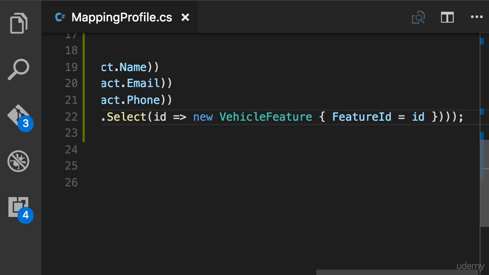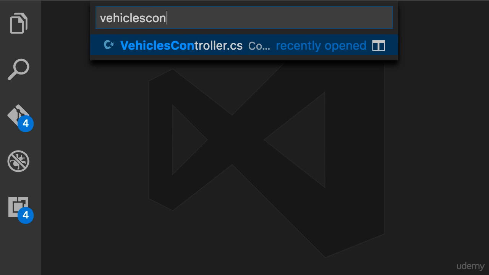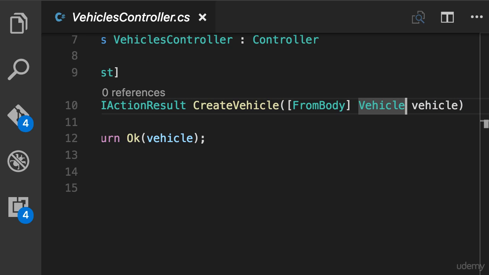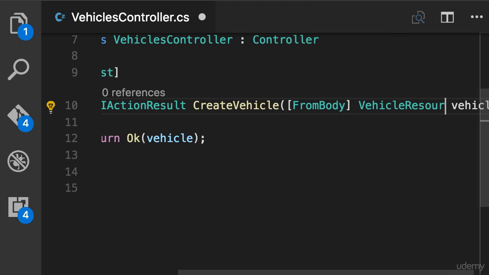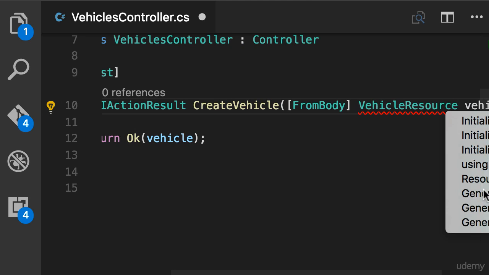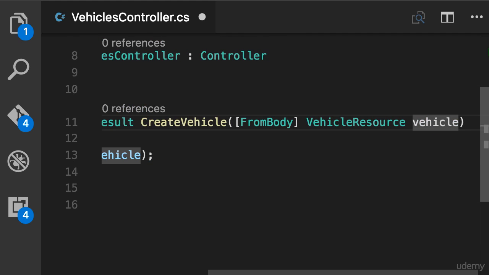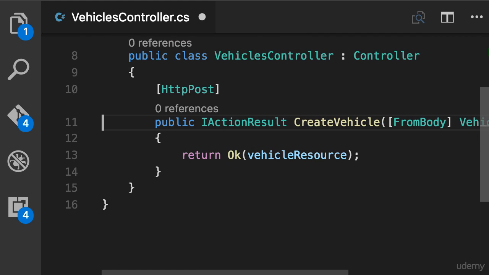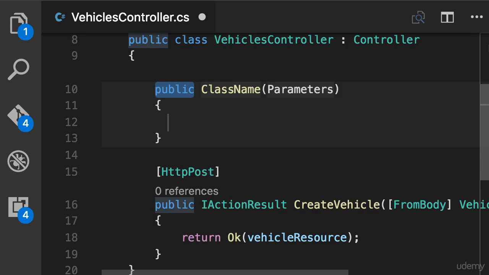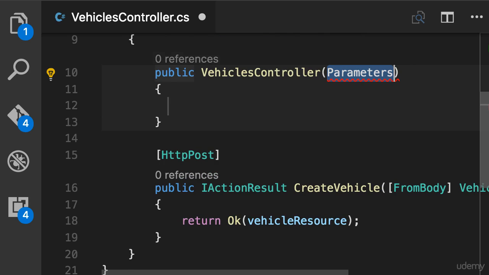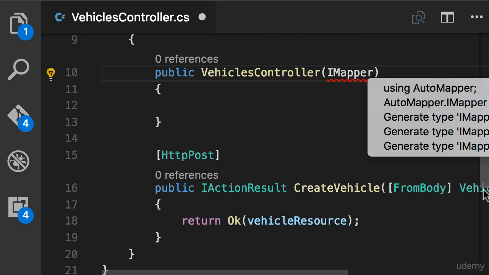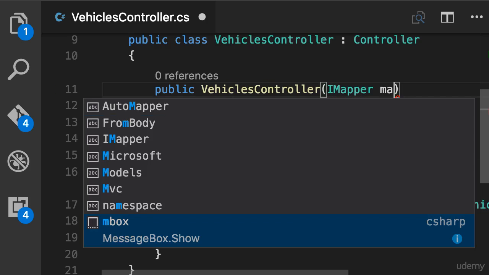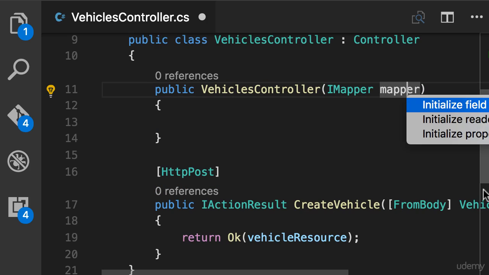So save. Now we go back to our vehicles controller and change the input to this action to VehicleResource. Import the namespace. And I would like to change the argument name to vehicleResource as well. Now to use AutoMapper, we need to inject the IMapper interface in the constructor of this class. So constructor VehiclesController takes IMapper. Import the namespace, mapper, and initialize field from parameter.